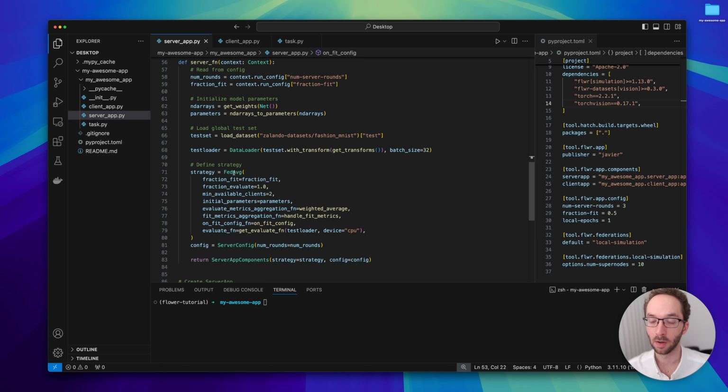But now, what we're going to do is create a custom strategy built on top of FedAvg. And this will allow us to customize much more the behavior of our strategy. Because remember, the strategy is the brain of the server app. So let's see how we can create a new strategy.